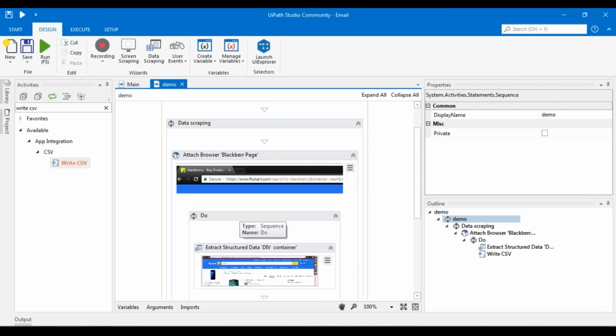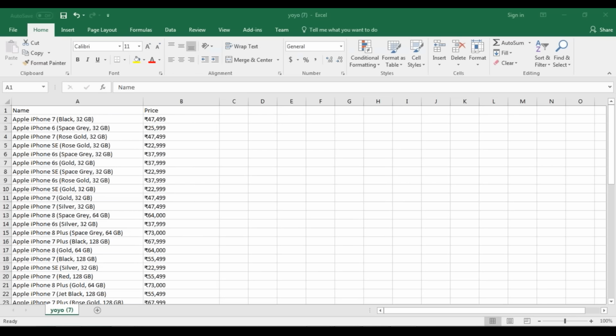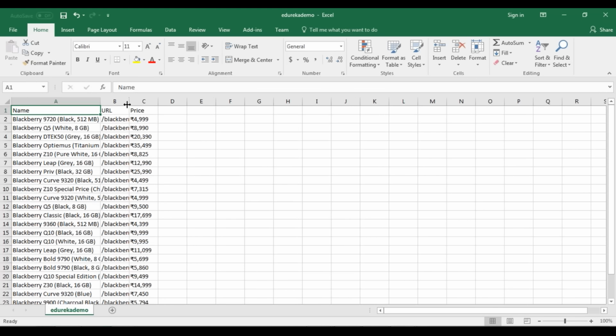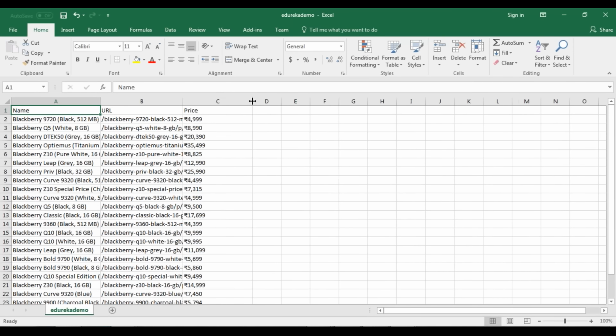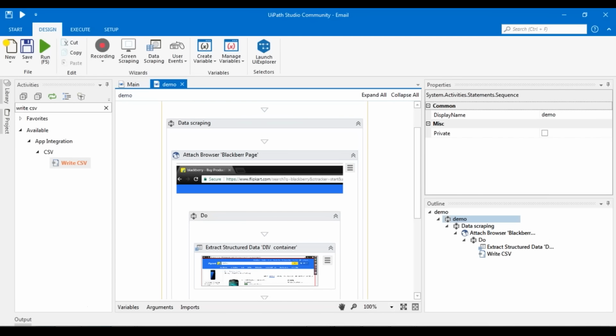All right, so the program is completed. Let's go inside the file and check if we can see our Excel file over there. All right, so here it is, Edureka Demo CSV. Let's open it. As you can see, the information has been extracted. Cool, right? So now what we'll be doing is adding the email automation part to it. Let's see how we can go about it.